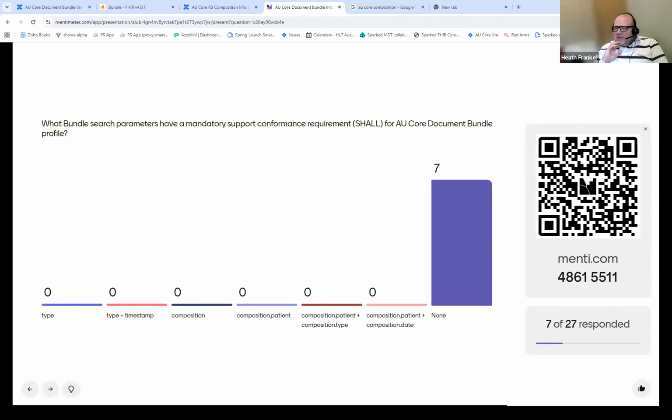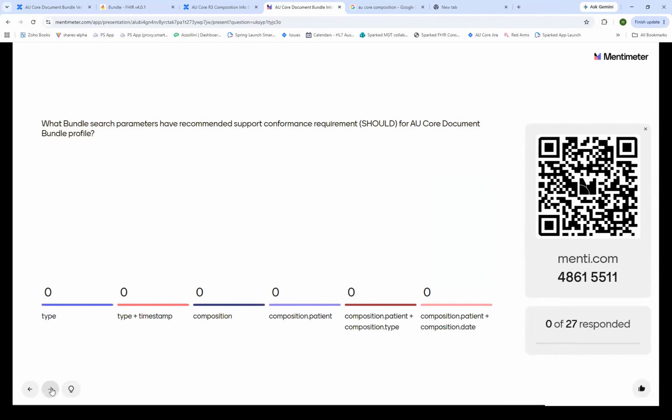All right, so assuming that none means that we're not going to include search type as an interaction. Well, you said mandatory. Okay, so the question is mandatory. Good point. And I think we've all agreed there's no mandatory here. And then here's one for should.